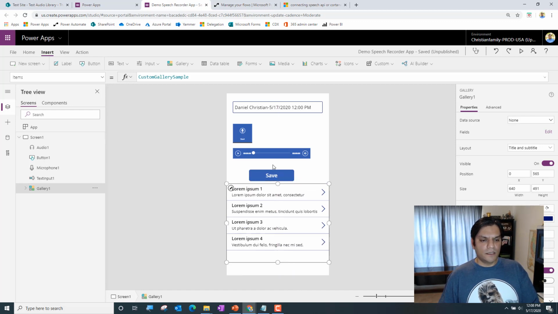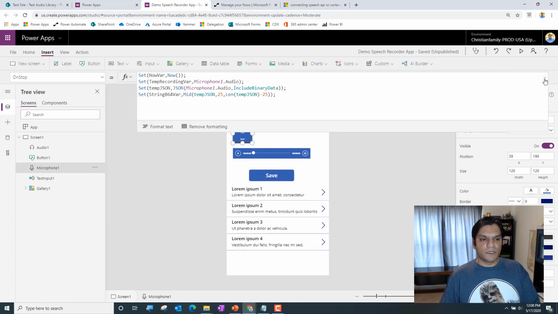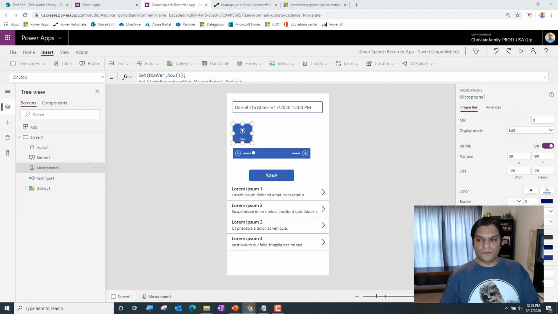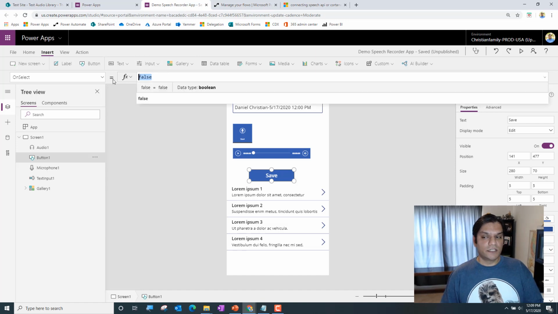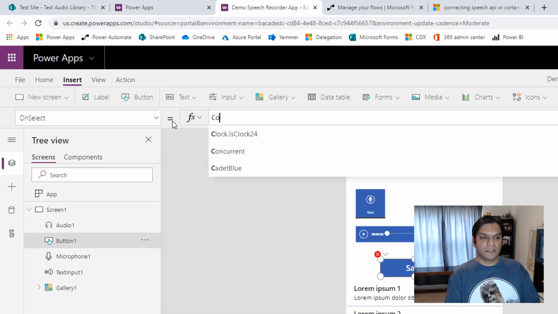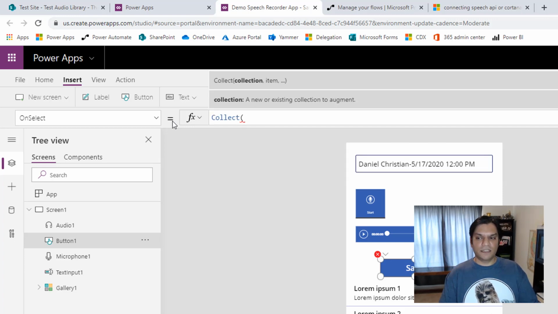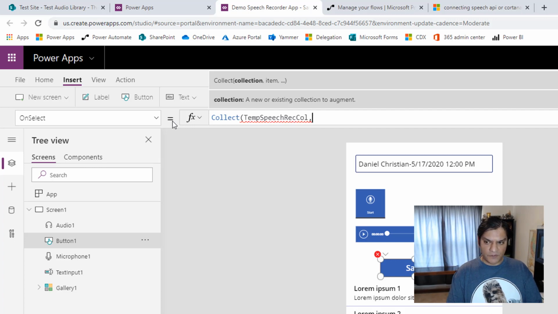Okay, and all said and done, in the gallery, this is where we're going to use that other piece, the speech collection piece over here. Actually, it's in the save button. On the save button, this is where I'm going to save all this data that we've collected, and I'm going to save that over to a collection. So here's how we're going to do this. I'm going to do a collect. I could even do a clear collect, but actually, just a collect. And I'm going to call this temp speech recording collection. Right? Do that.